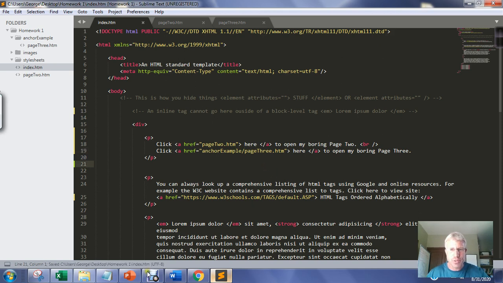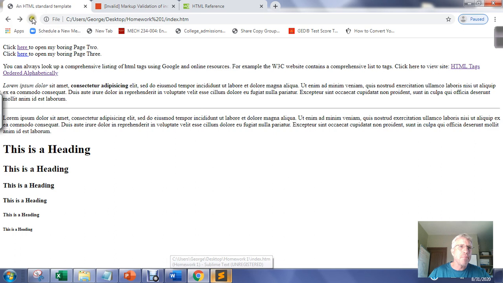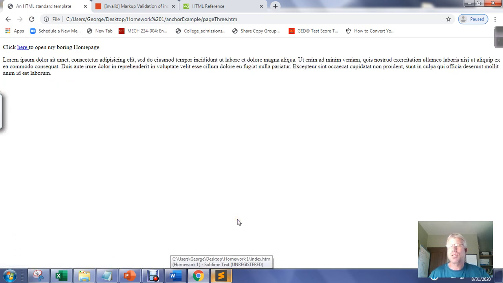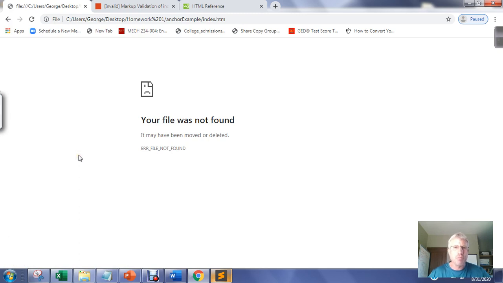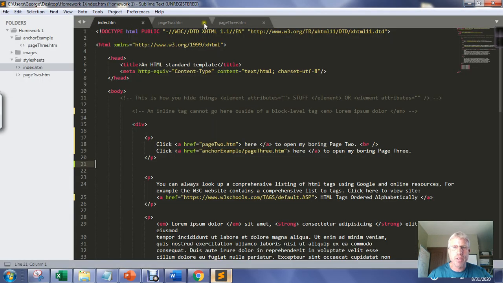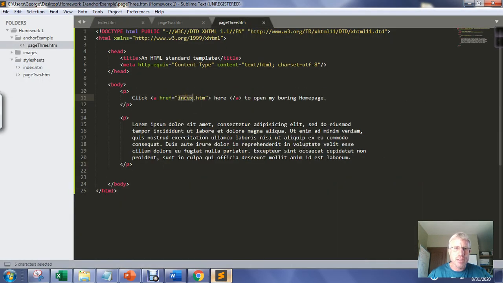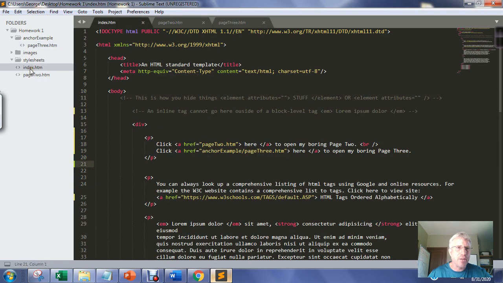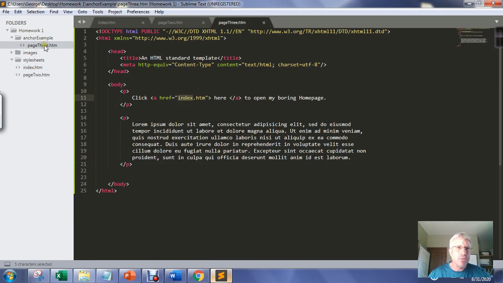So if we now go Control save and hit refresh and then click here to open the boring page 3, the boring page 3 opens. But if I try to click the link on boring page 3 to get back to the home page, it will not work because the file won't be found. And the issue here is if I look at page 3 does have the index.html file, but page 3 is inside this folder, so it can't see anything outside of the folder that it's in.